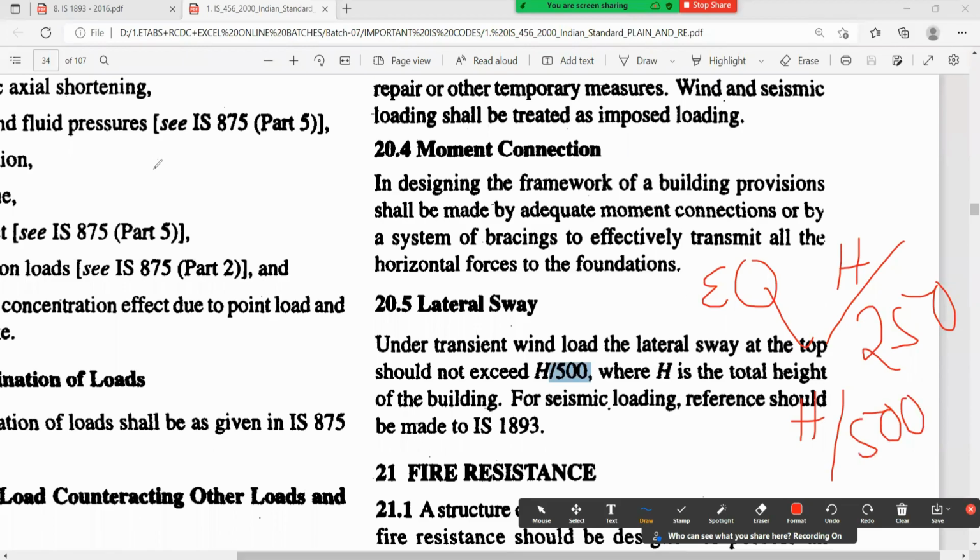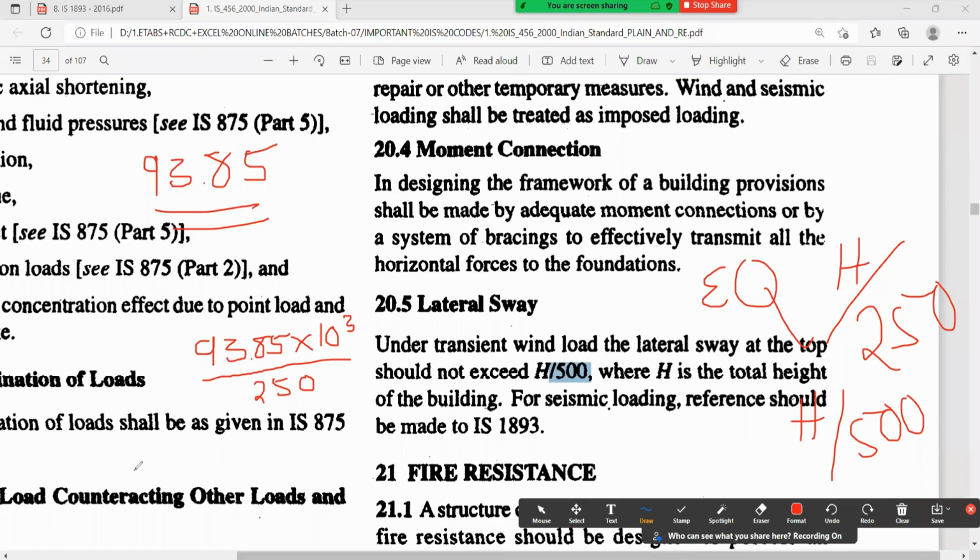So our structure height is what? 93.85, right or wrong? Right, sir. 93.85 multiplied by 10 raised to 3 in mm divided by, first under the earthquake, 250. Give me the answer. How much will it be? 375.4 mm.